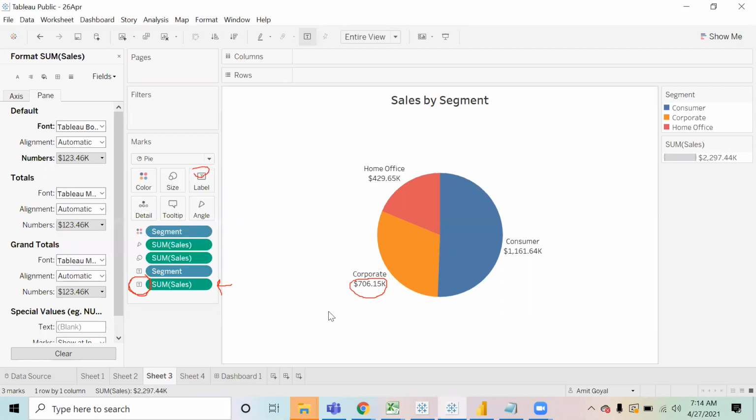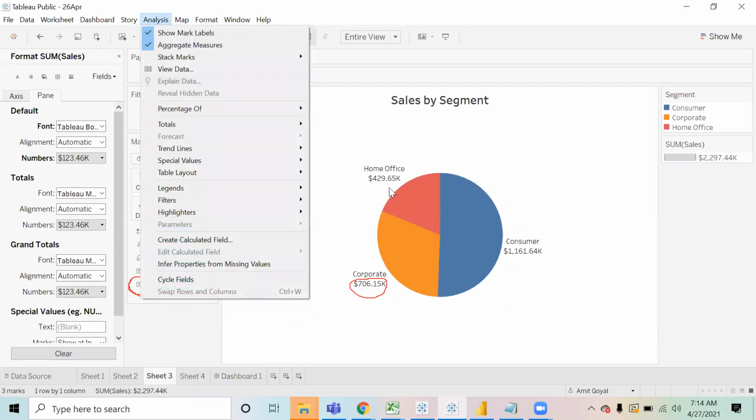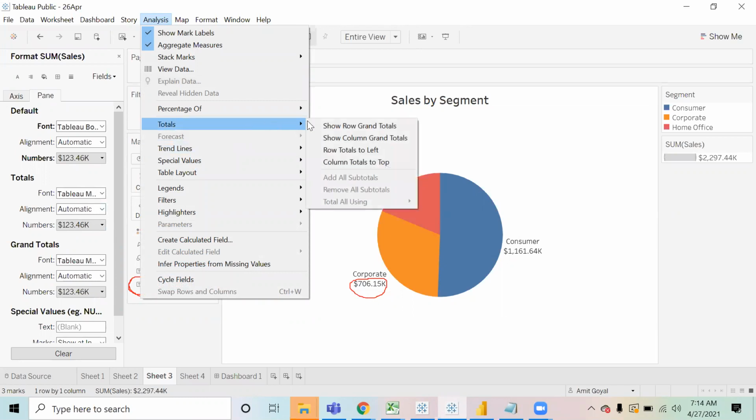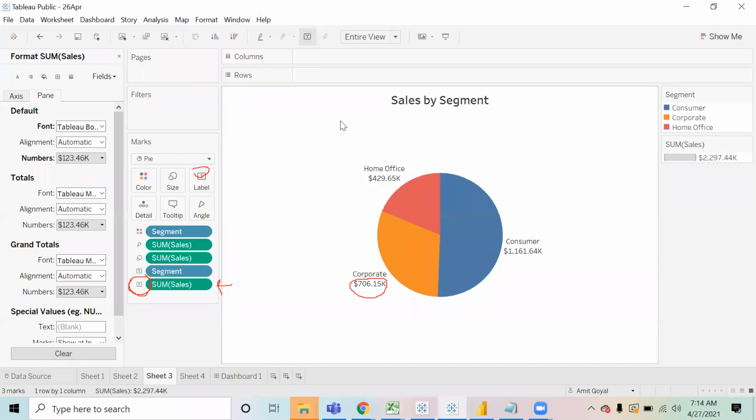Hi, Amit. What will happen if I do the formatting under totals and grand totals? Total grand total as in, on the left-hand side? See, right now in this chart we don't have totals and grand totals. But if you want to show totals, we can do that. In this chart, you won't be able to do it. So it will not come in this, but it comes in the bar chart.